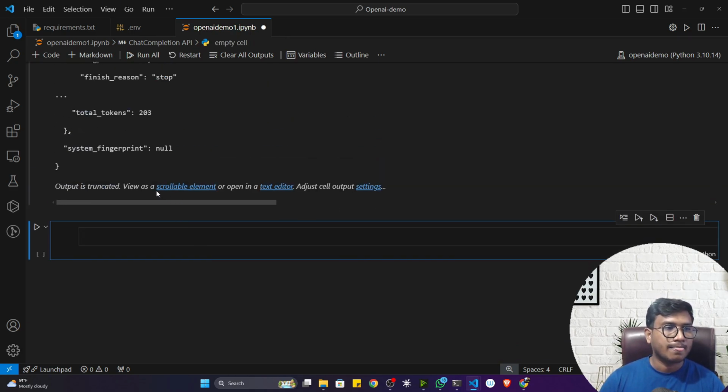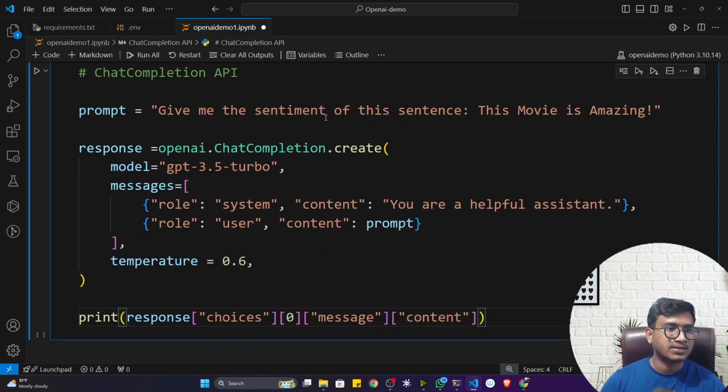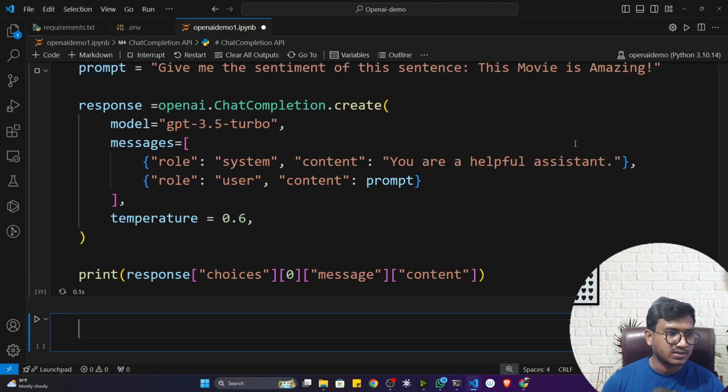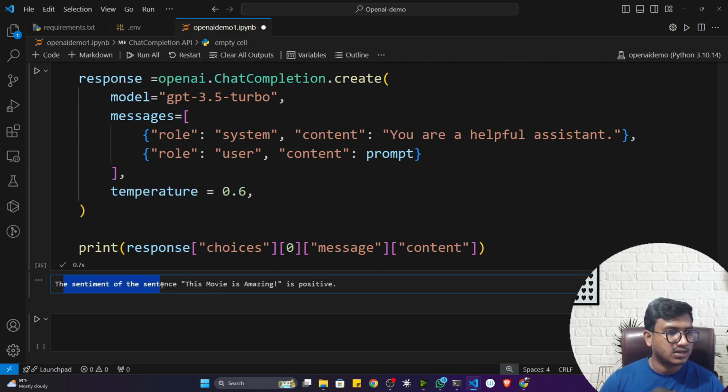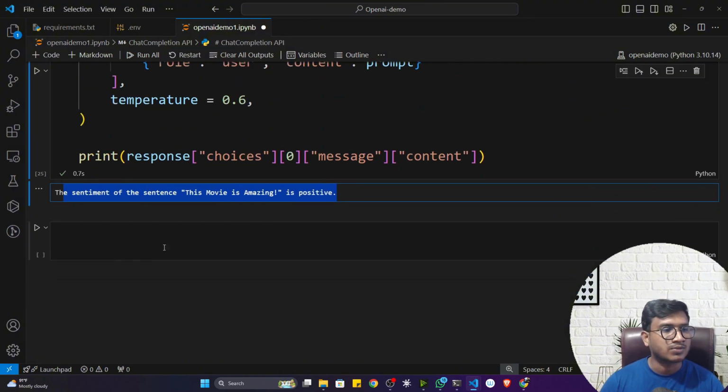Now see, with the help of the chat completion model, you can perform different tasks. Let me show you. You can give different prompts. Here I have given a prompt: give me the sentiment of this sentence, this movie is amazing. I think you know this sentiment would be positive. Now let's see whether my model is giving me the right answer or not. See, the sentiment of the sentence, this movie is amazing, is positive. That means it's working fine.